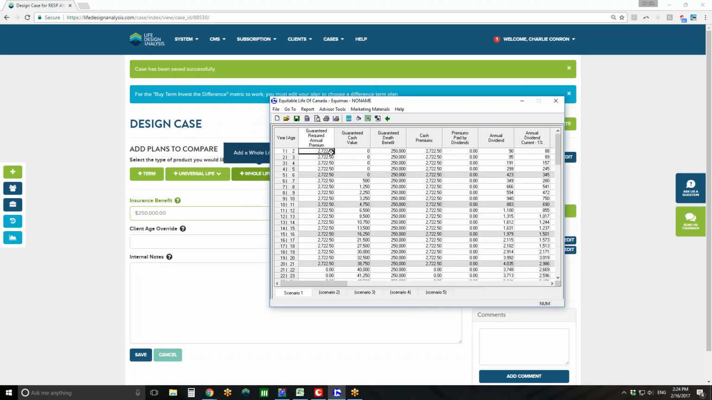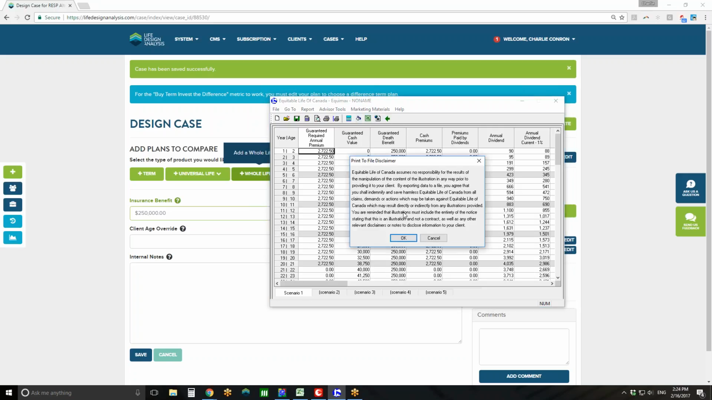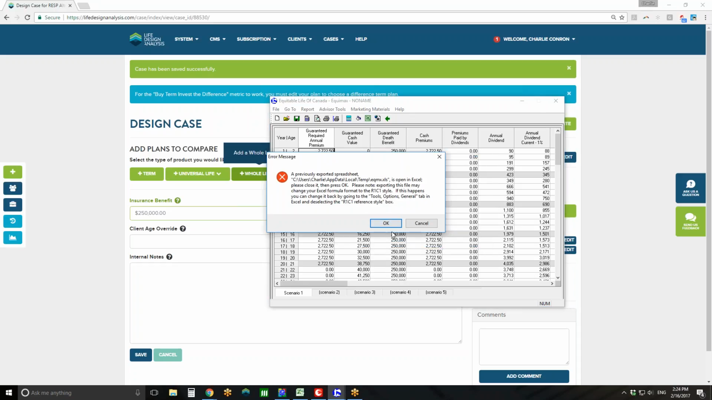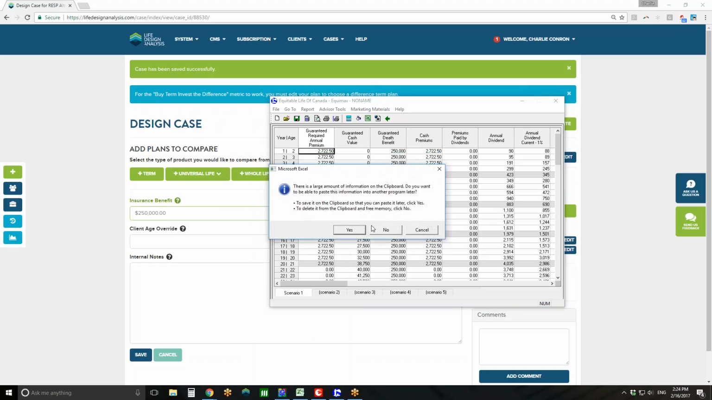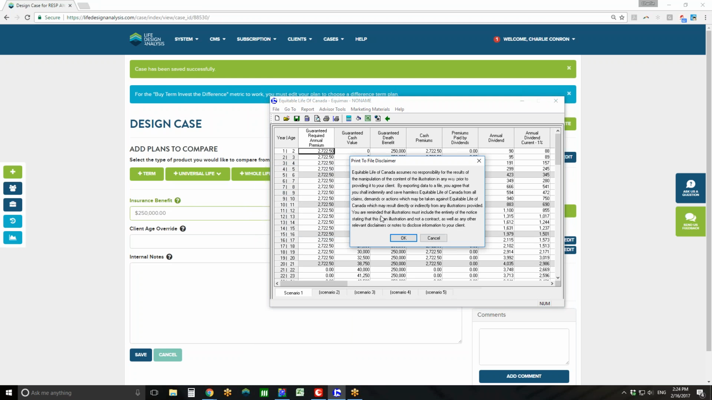And basically I'm going to say, okay, I want to do the spreadsheet. So you can see this one's actually 2,722 per year, which is really not that much of a deposit for a gift to a grandchild year over year. And again, we stopped this at the 20 years. So I'm going to say okay, and it's just letting me know I've got a previous spreadsheet exported, so I just want to close this one here. Let me try that again here.